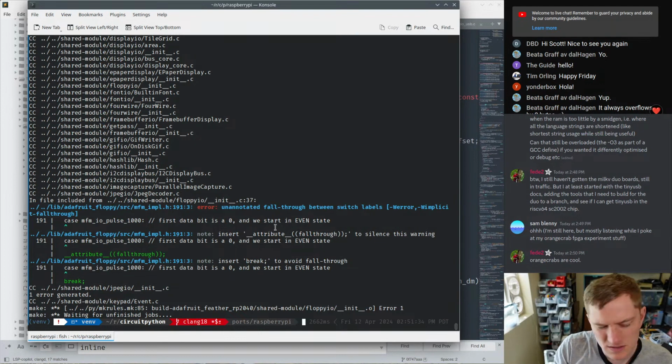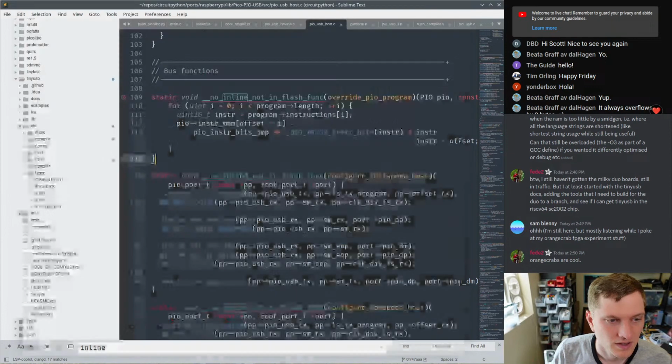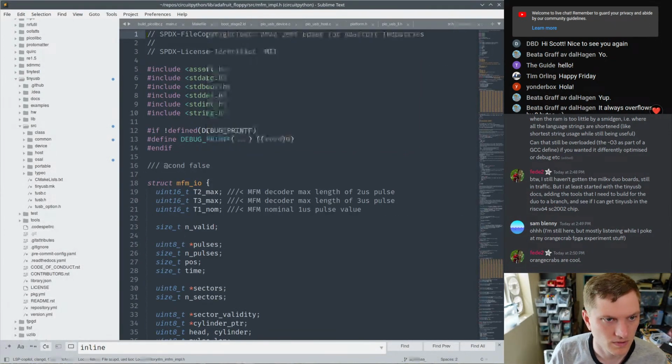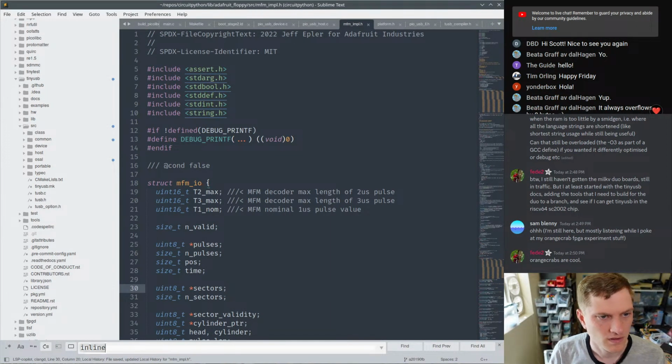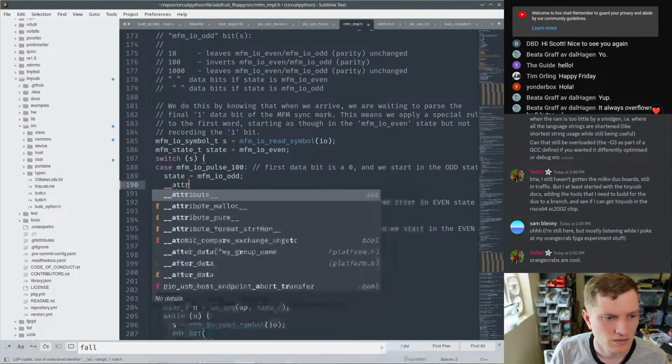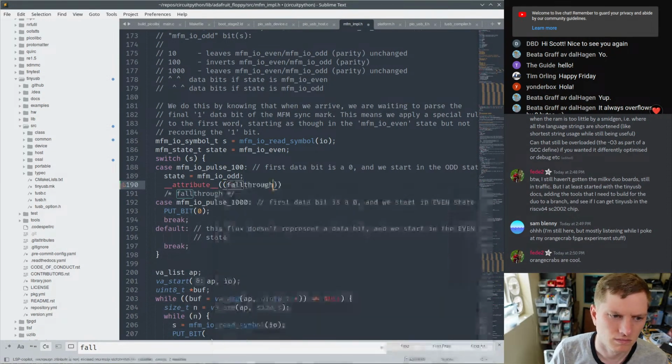Yeah, this is a weird floppy thing. I saw that. I've fixed this before too. Problem is that these are fixes in submodules, which is why I keep having to fix them again. MFM impl fall through. Oh, it's just not here. That's what it is.